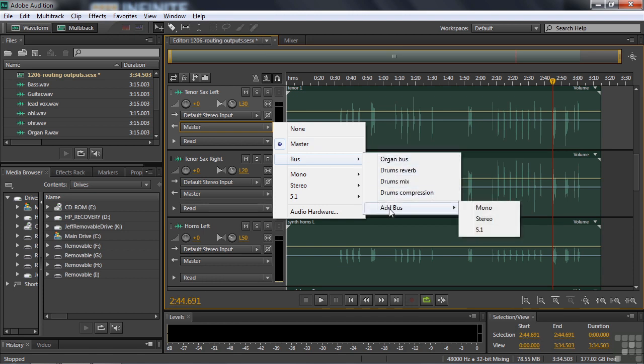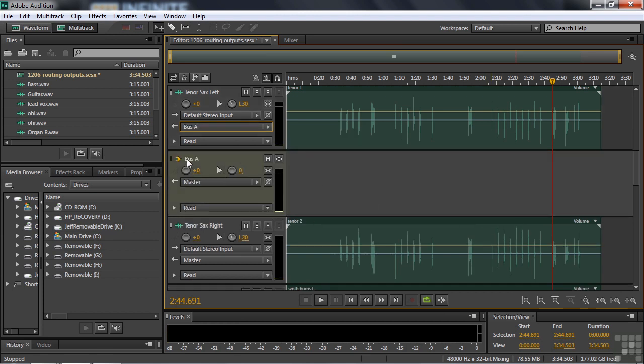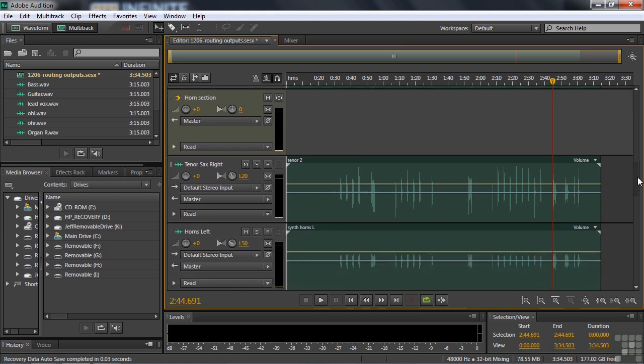I'm just going to click add bus, which is an easy way to add a bus this way rather than right-clicking in a track. There we go, and it puts it right here. I'm going to click on the word bus A and type in horn section. There you go. And now by doing this, I've already routed this track to the horn section. I'm going to do that for the remaining 3 here.